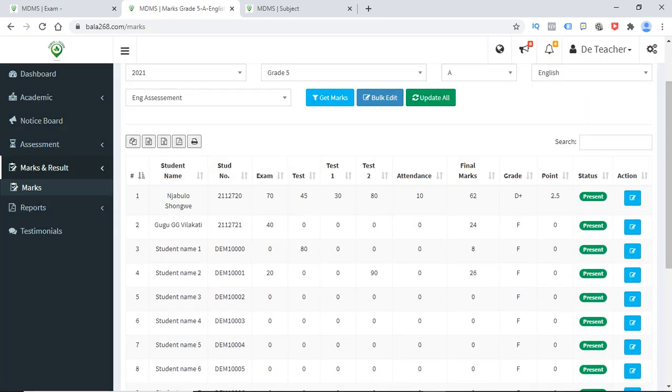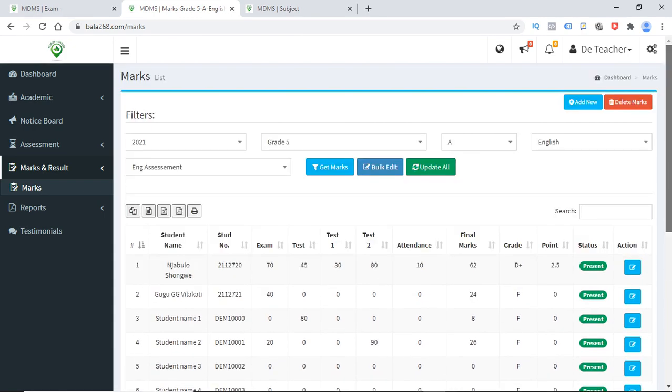So as you can see, the system did all the heavy lifting for you. It did all the calculations. This student got 70 in the exam, 45 in test 1, 30 in test 3, 80 in test 2, and then attendance. The system calculated the final mark, which is 62, from all these marks the student got. And then the system will give this student a grade and then the point. So that's it. That's the process of adding student marks.